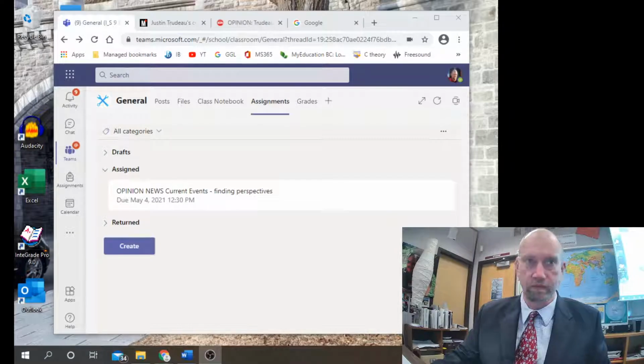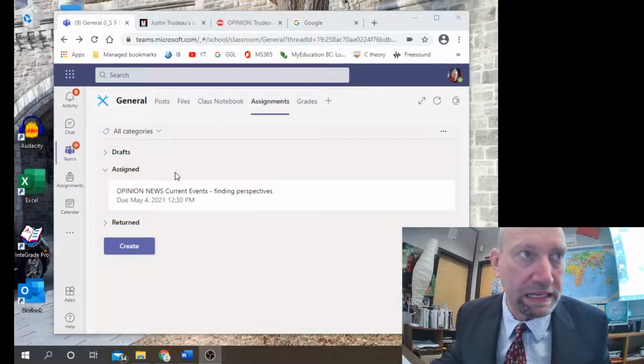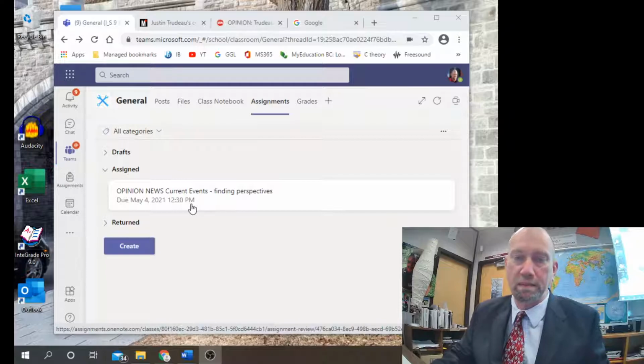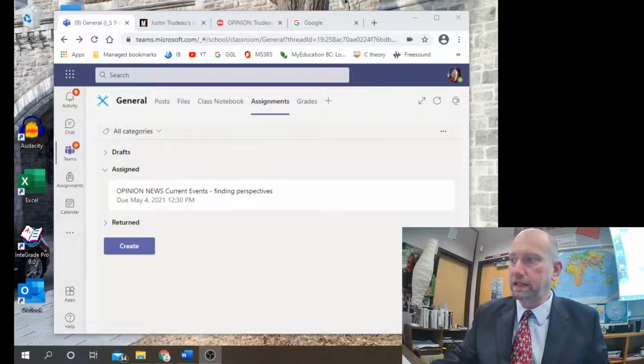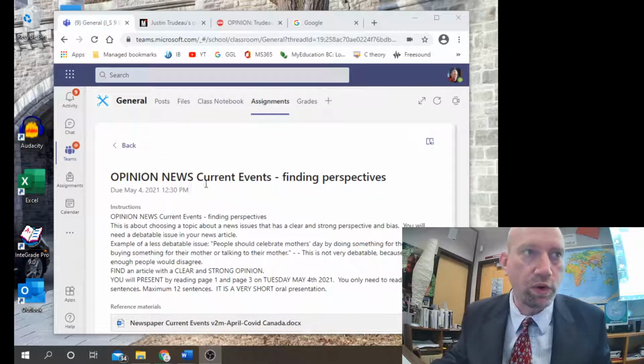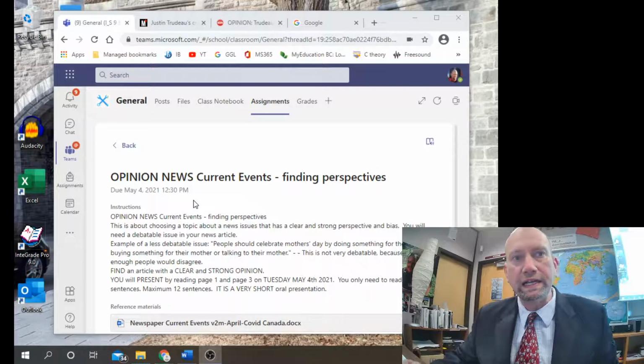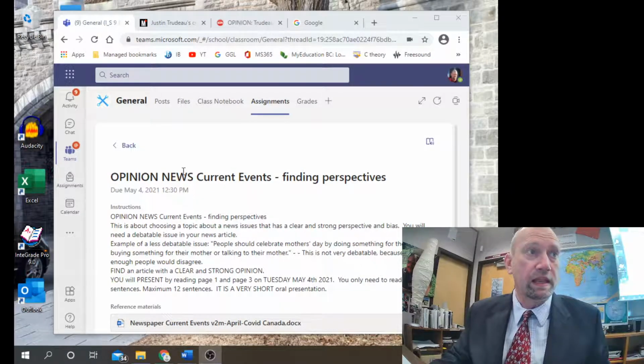Here we go. You can find the assignments here in Teams. You may also have a paper copy. Here in Teams, it's called Opinion News, Current Events, Finding Perspectives. Now I'm going to click there in a second. I've gone through Teams really fast to hide private student information. And now we get to what looks like the student view.